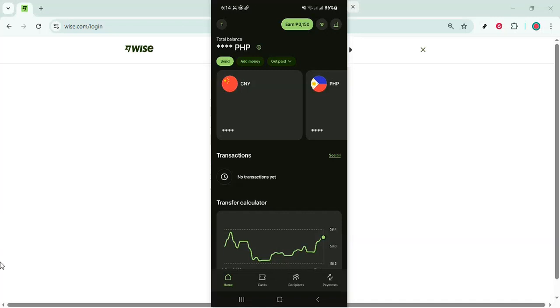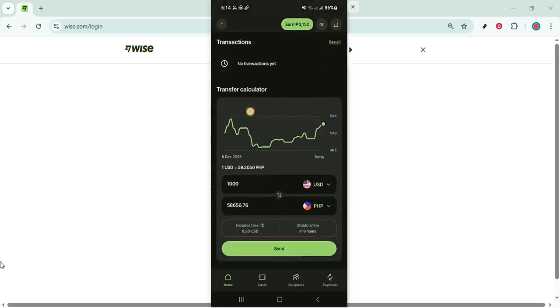In today's video, I'm going to teach you how to add a recipient in Wise correctly. By the end, you'll know exactly where to tap, what each option means, and how to avoid common mistakes that can delay a transfer. Start by opening the Wise app on your mobile device.